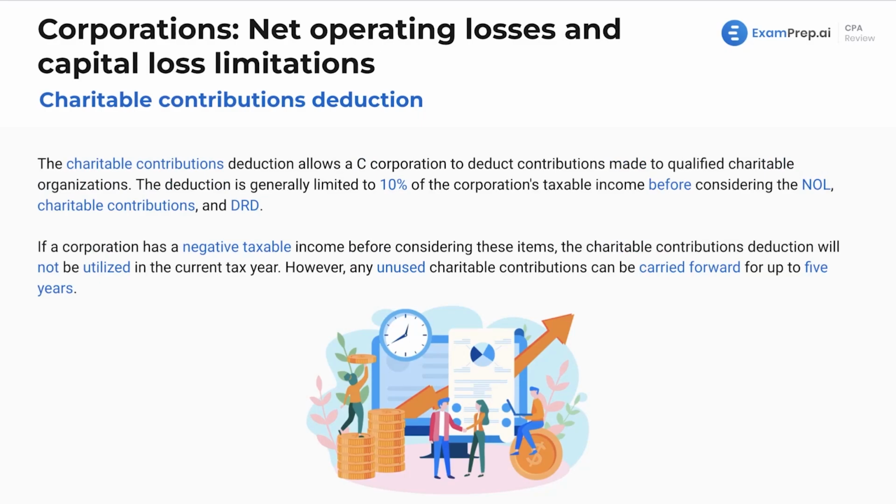Next up, charitable contributions. We'll be seeing this a lot throughout the exam, so make sure you take note. The charitable contributions deduction allows a C Corp to deduct contributions made to a qualified charitable organization. The deduction is generally limited to 10% of the corporation's taxable income before considering the NOL, charitable contributions, and DRD.